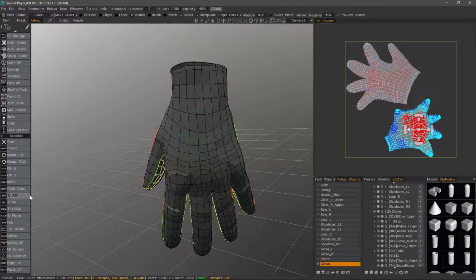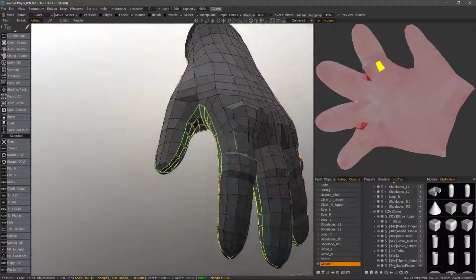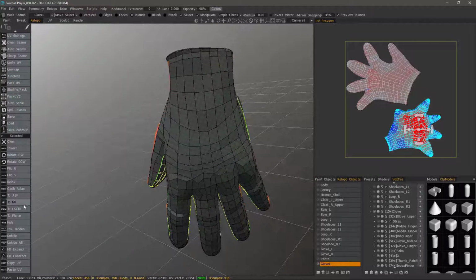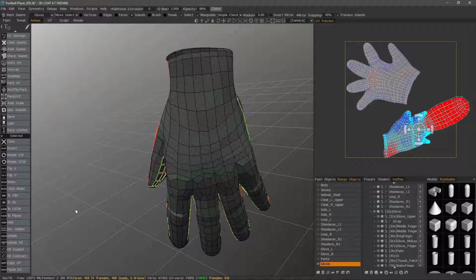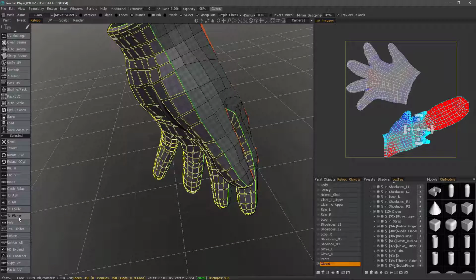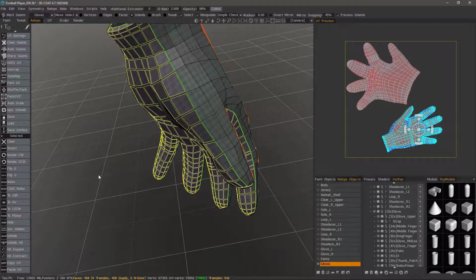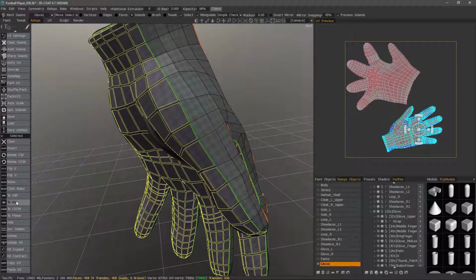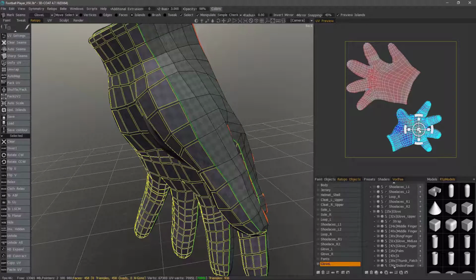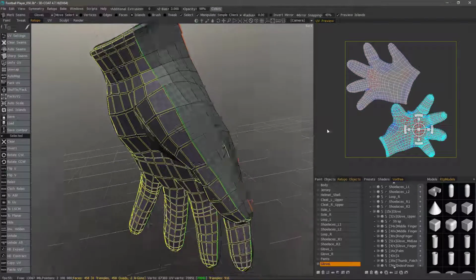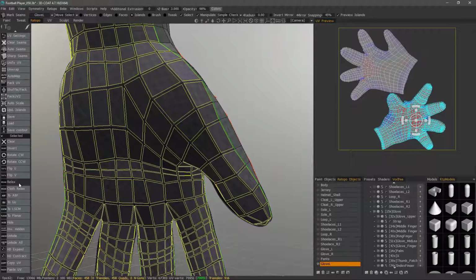Once more, ABF. And LSEM. Let's now look at planar. And we'll go back to global uniform. And relax.